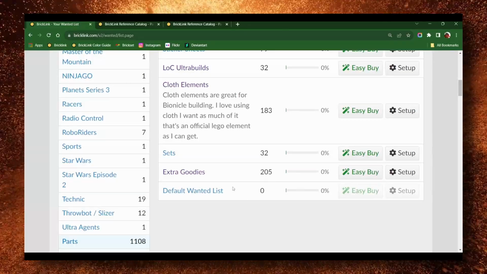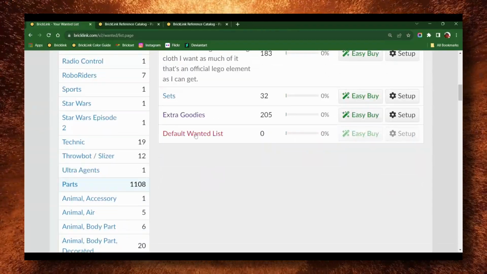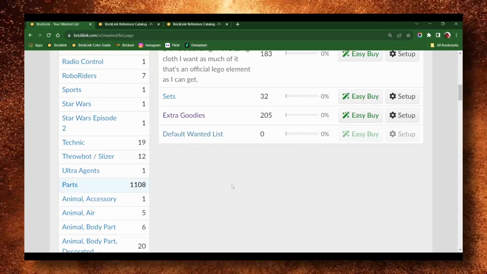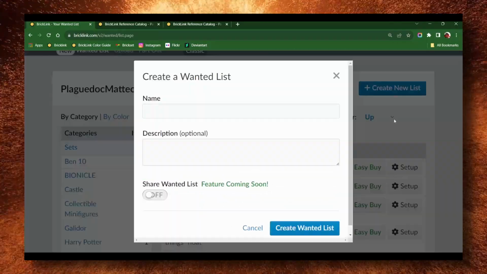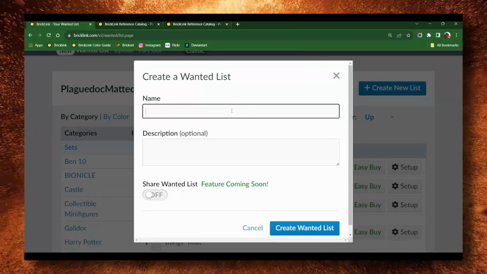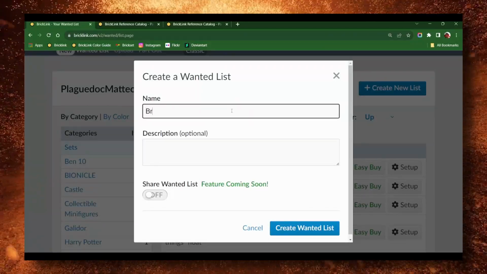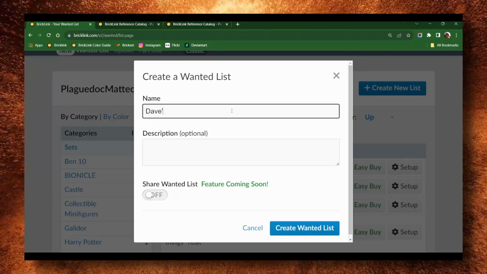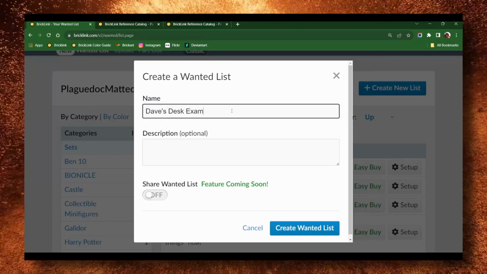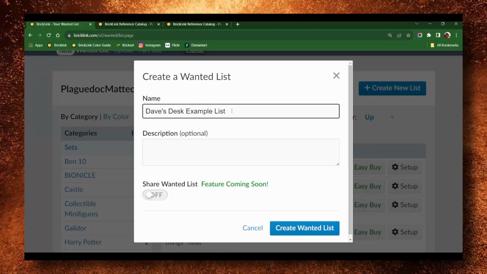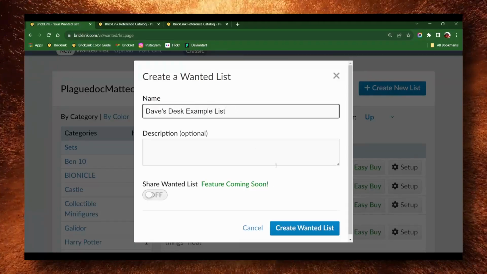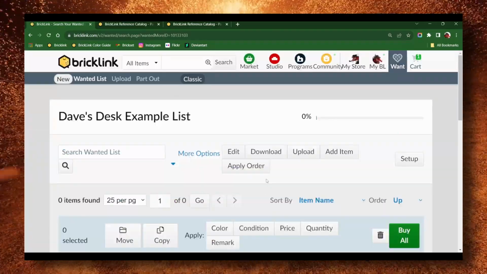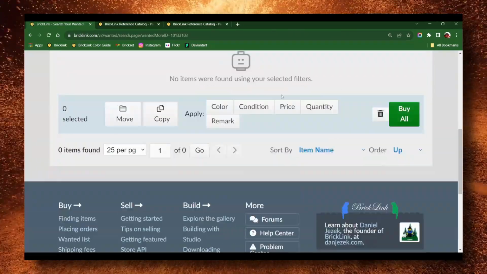If you have a Bricklink account, your default wanted list is here, and you can't delete it. It's just always there. We're gonna create a new list. Dave's desk example. Okay, Dave's desk example list. We'll work with that. Create wanted list. Now you have this list, but there's nothing in it.